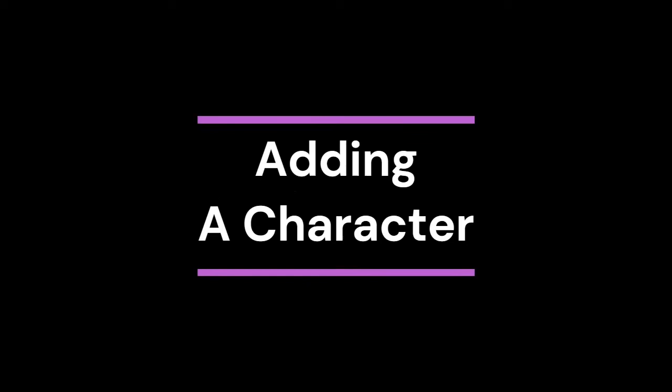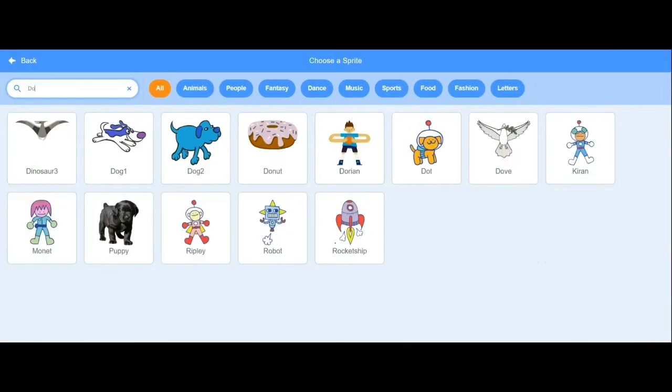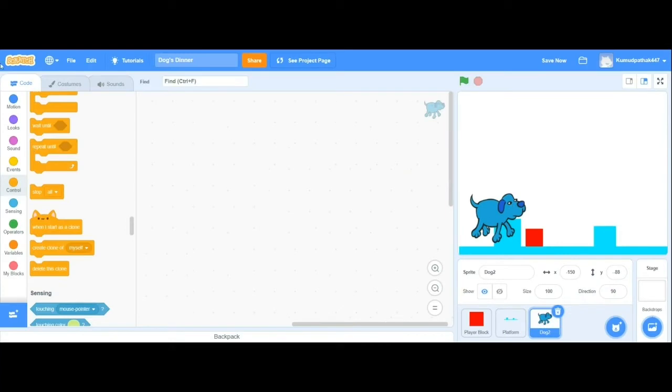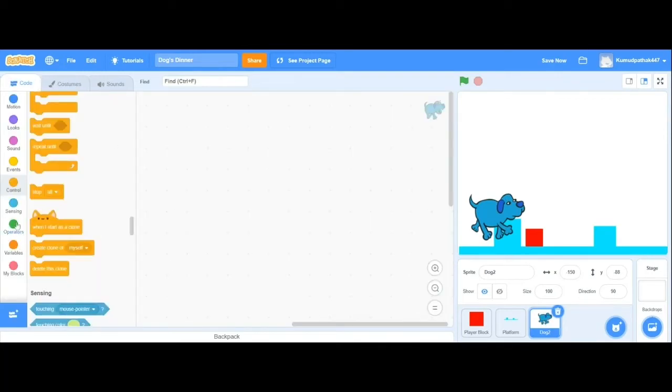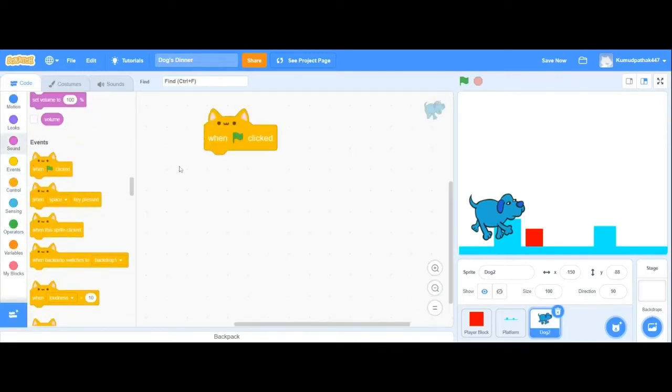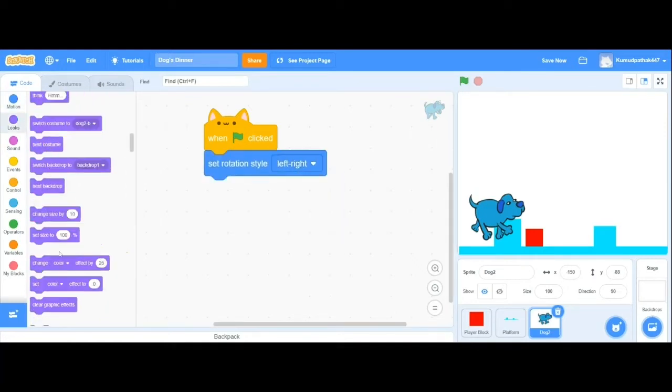A red square isn't a very interesting main character for a platform game. You need something fun that you can animate. It's time to introduce the dog. Click on the sprite symbol in the sprites list to add a new sprite from the library. Select Dog 2. This is a great sprite to use as it has more than one costume, which means you can animate it. You'll only need Dog 2's first two costumes for now.